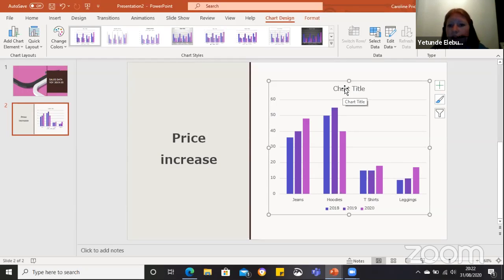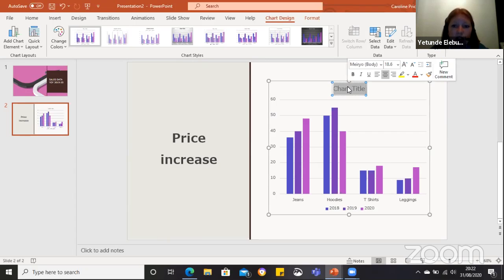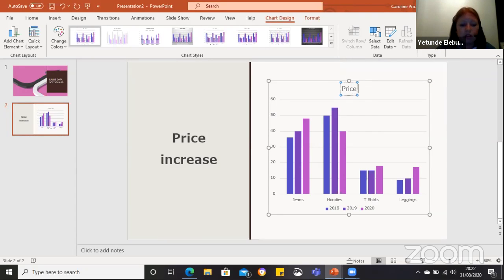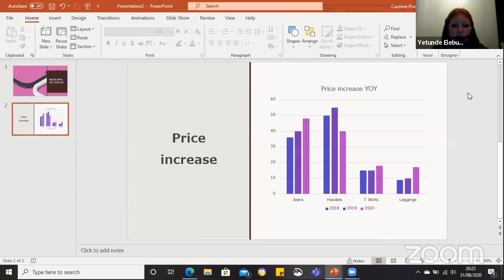And you can see at the top, I just need to change that chart title. So the easiest way to do that is just double click on it and highlight it, and then just put price increase year on year. That's what YOY stands for, year on year.